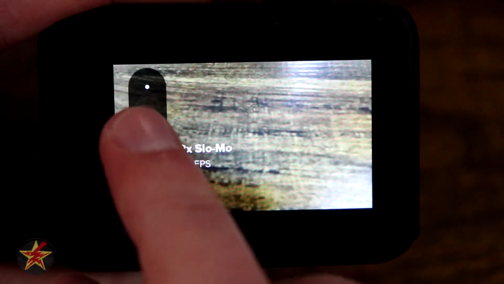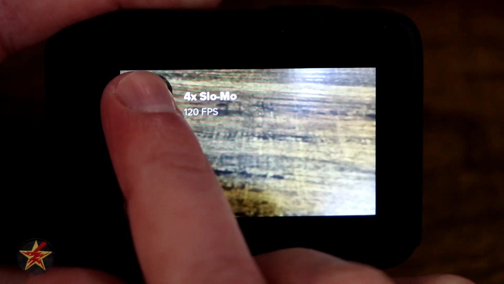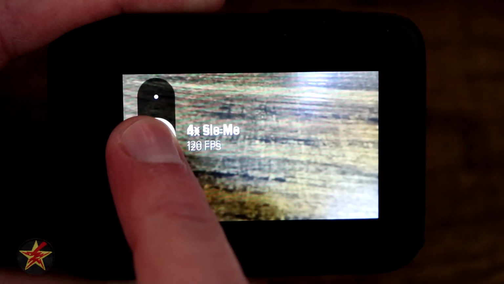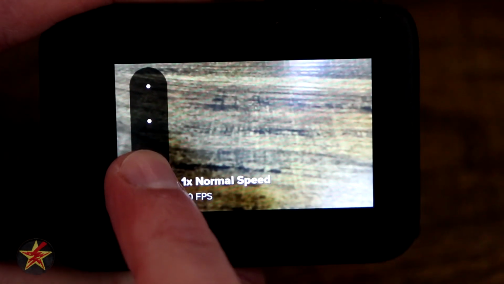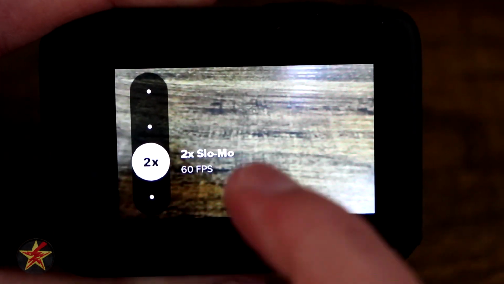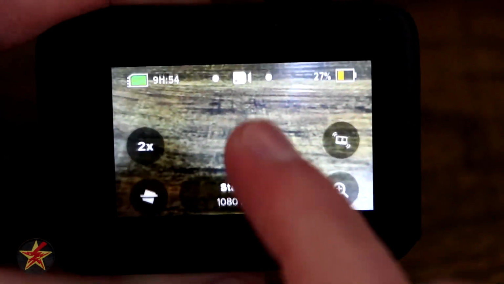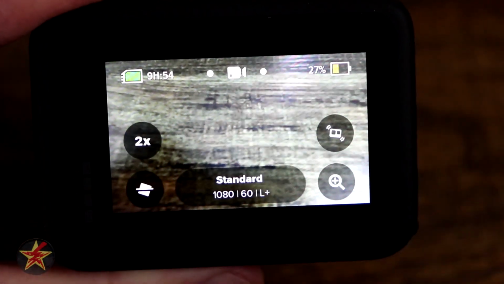If I put my pointer stick down and I grab and drag this up, you can see that frames per second is increasing or decreasing depending on where I have it. I like it at 60 frames for what I'm doing. And you either tap to bring it away or it will go away on its own.